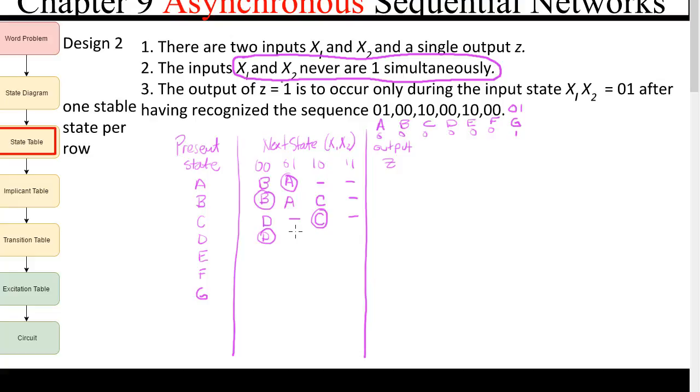Now at D, if we get a 1, 0, we go to E. We can never go here. What happens if we go here at state D? We go to a 0, 1. Well, we'd have to go back to A, start over again, if we're going to be consistent here with B. Okay, stable state E. So you see how there's one stable state per row, right?